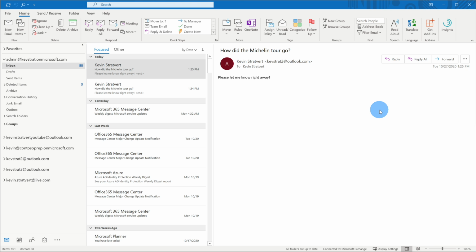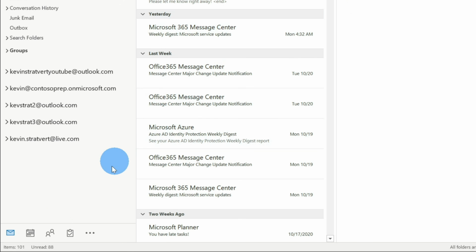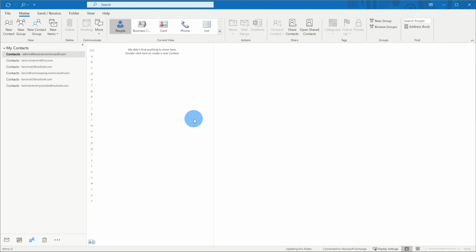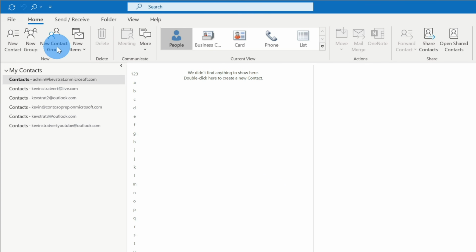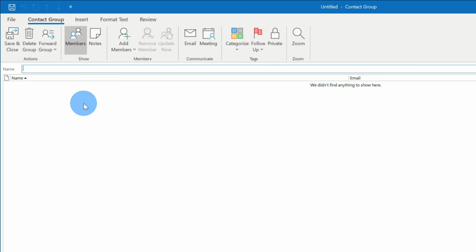To set up a distribution list, let's go down to the bottom left-hand corner and click on People. This opens up the People view, and in the top left-hand corner, I have the option to create a new contact group. Let's click on this option. This now opens up a window where I can create my very own distribution group. Up above, I need to type in a name for this group, so let me type something in.